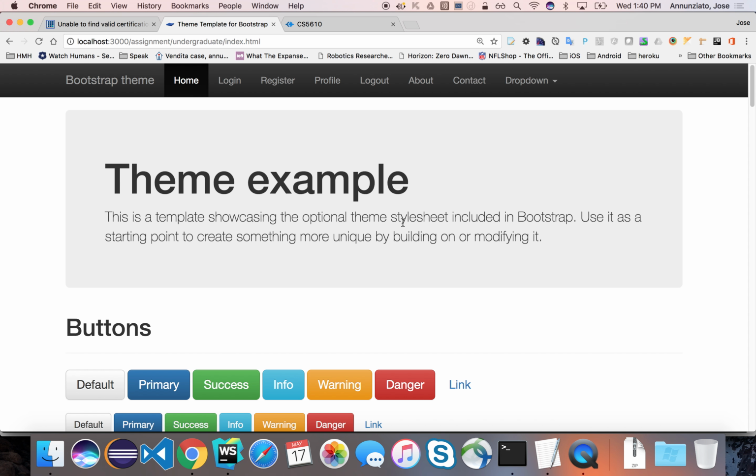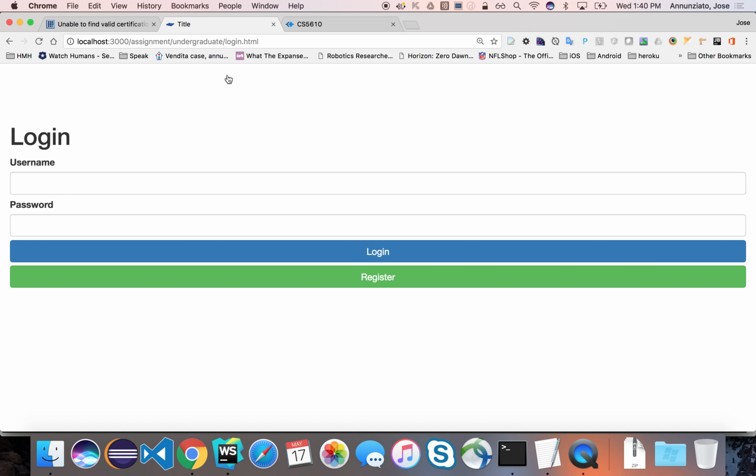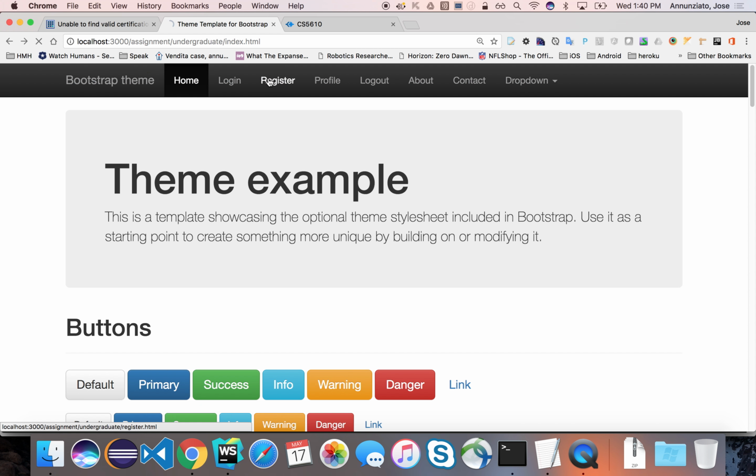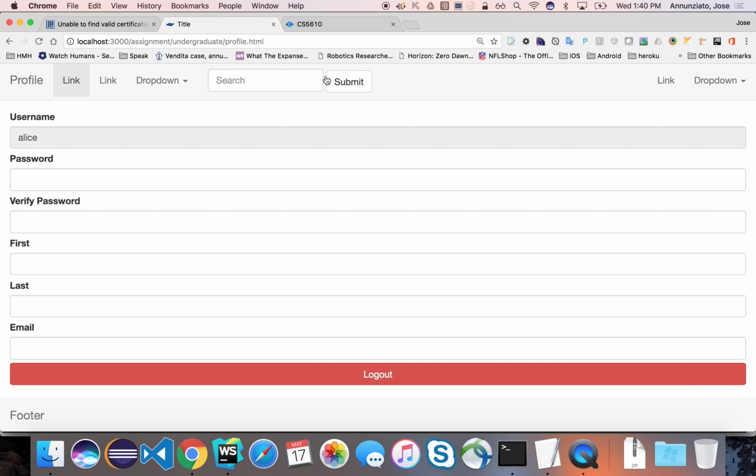All right, so if I reload, if I click on login, it navigates me to the login page. If I click on register, it takes me to the register page, and I believe this is where we left off yesterday, while we were playing around with the profile page. Yes? Everybody okay? All right.